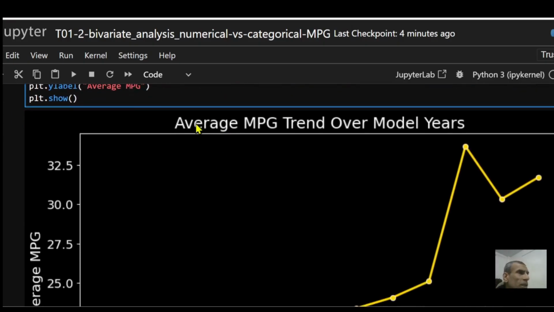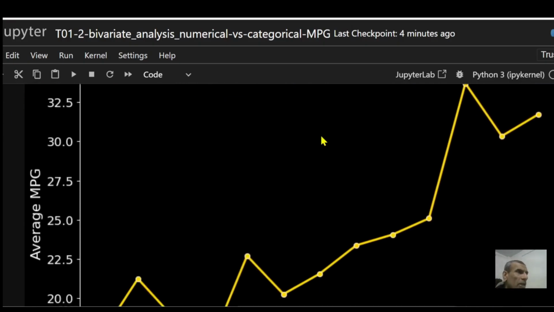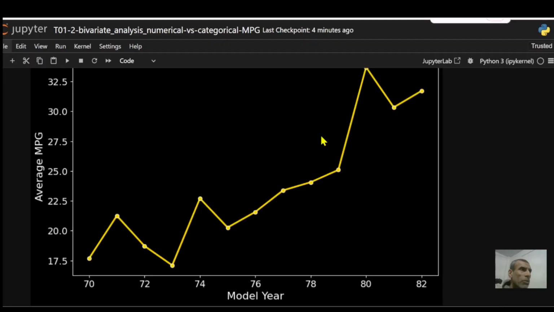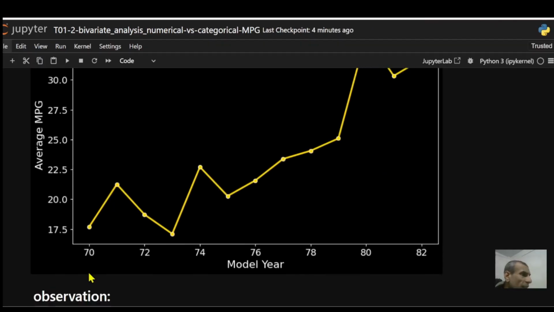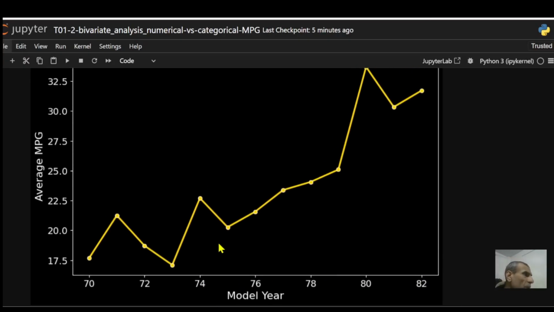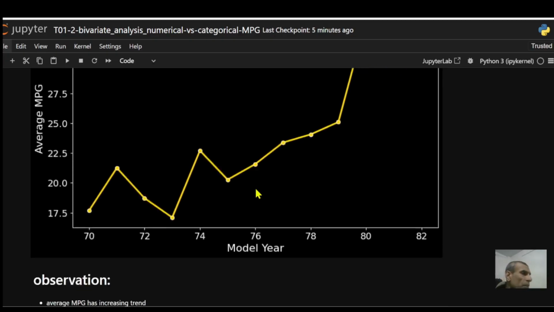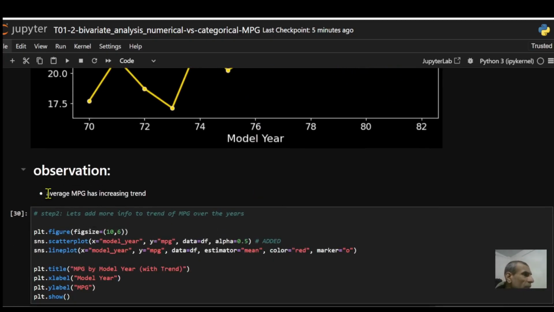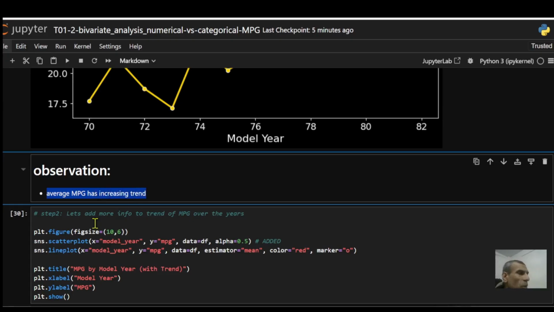In this case, you can see the average MPG trend over model years. Let me just decrease the size of the screen so it's a little bit more visible. You can see that as the model year has been going up, as the years have been progressing, your average MPG has been going up. It goes up, then it went down, then it went up, up, up, then it went down at this place, then it has been going up ever since. Then there was a small drop right here. So it tells me that the average MPG has an increasing trend over the years.